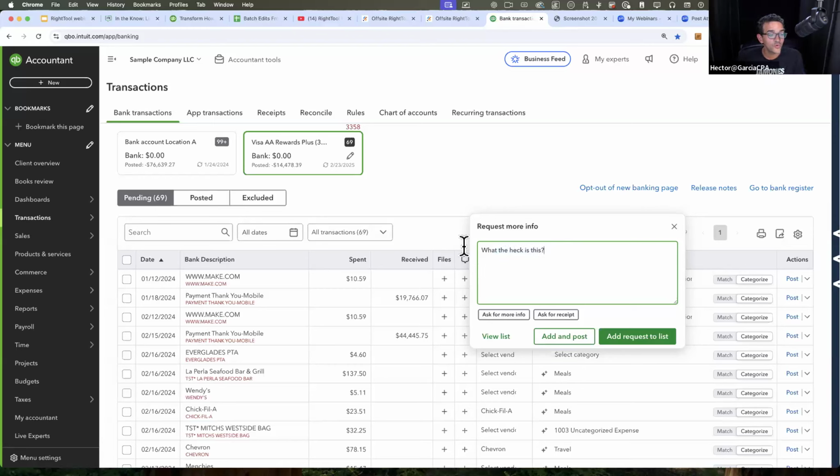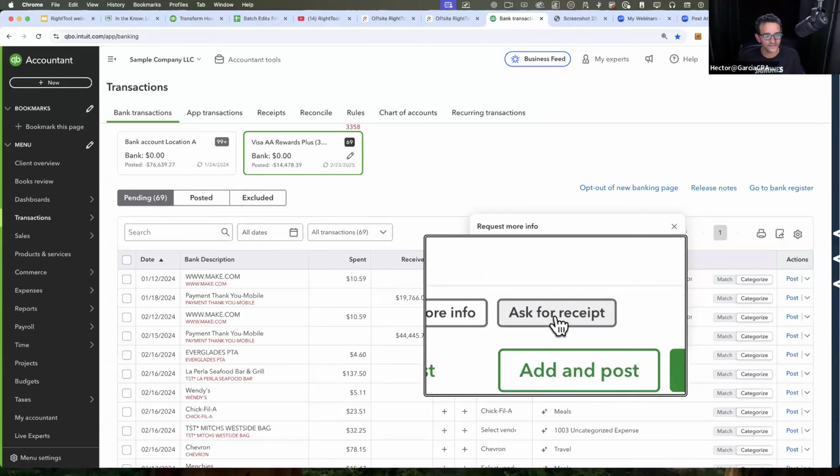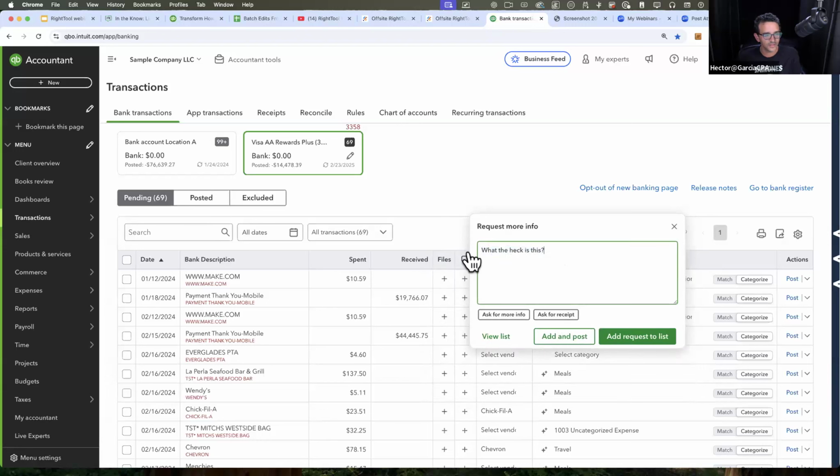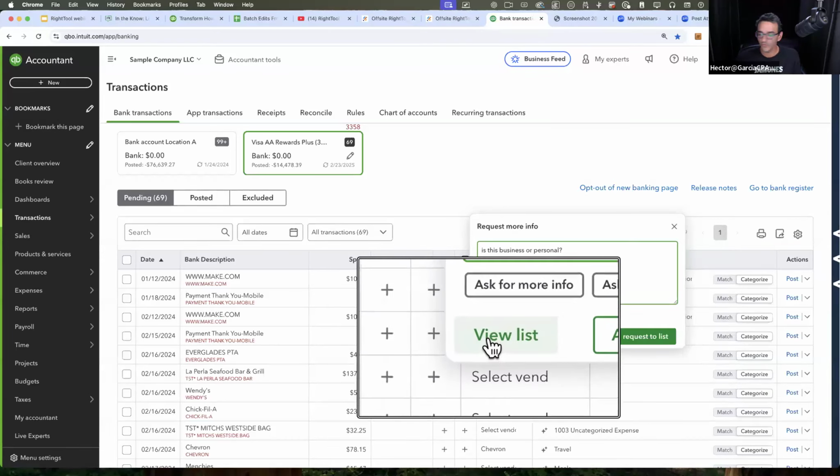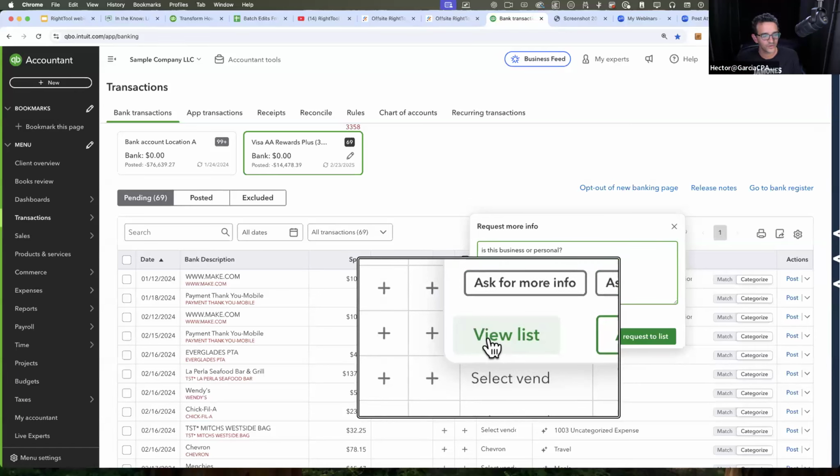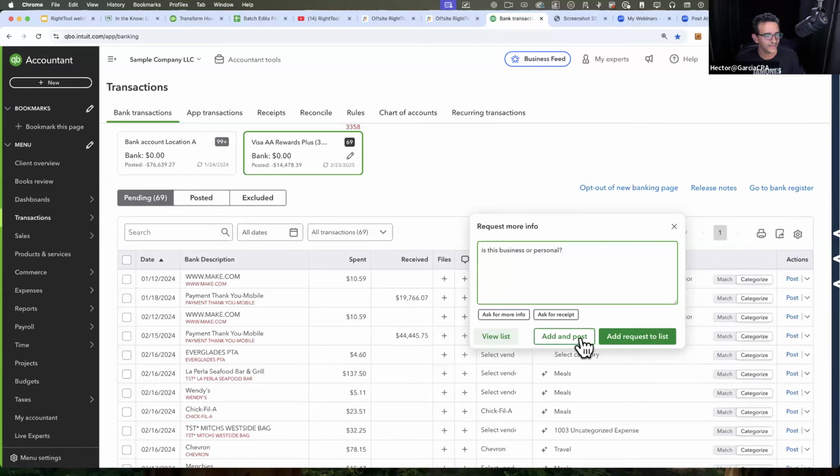Now, one thing I wish they had is a little template here that said business or personal. So I don't have to type, is this business or personal? Okay, so I don't have to type that, right? So I wish there was a little template there that said that. And then view list is to see everything that has been requested already. So I click on add to request list.